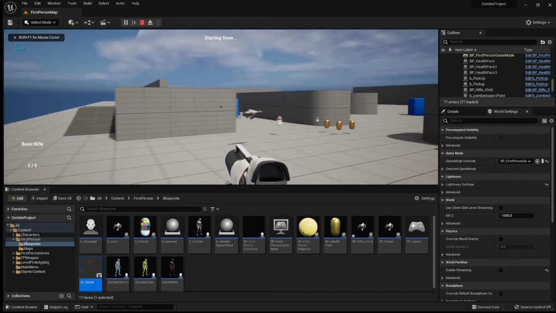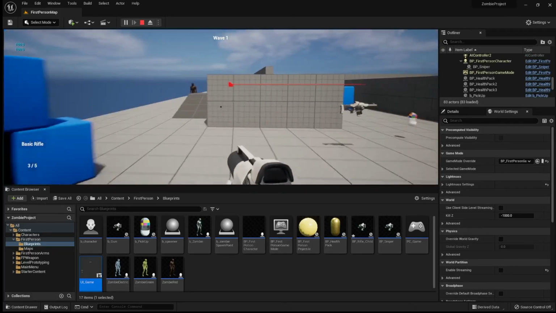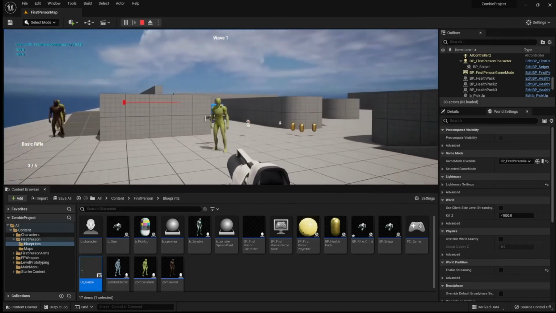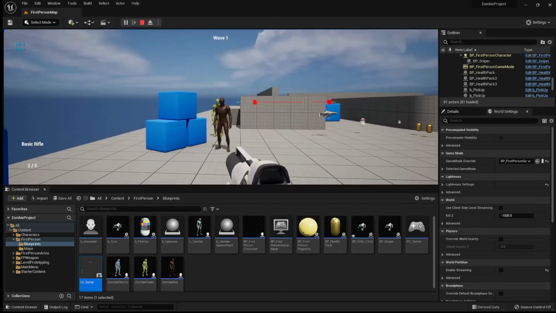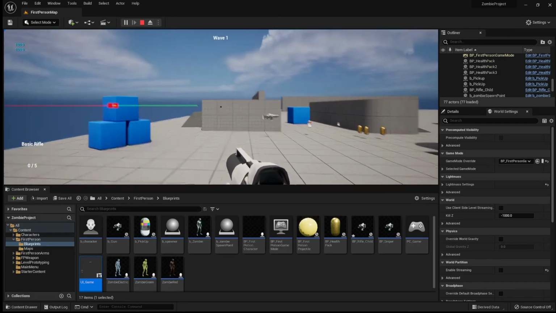So see that little black dot? That's going to be, hopefully, where our crosshairs are going to be. Oh, they're not. Interesting. Let's fix that up.